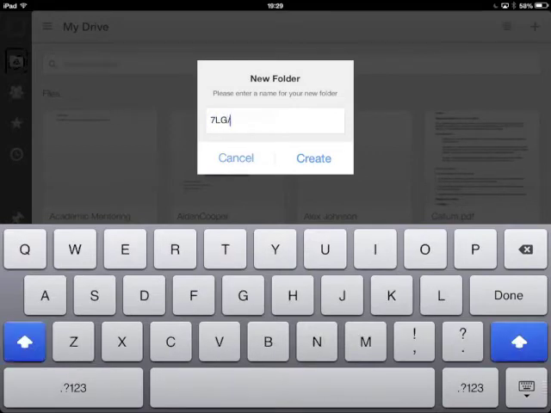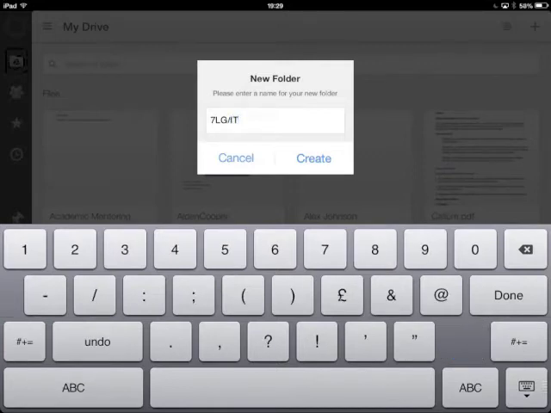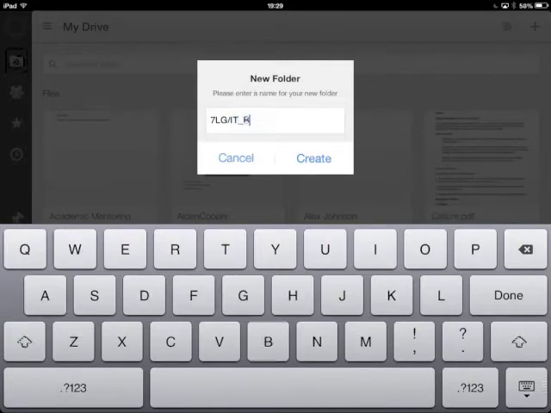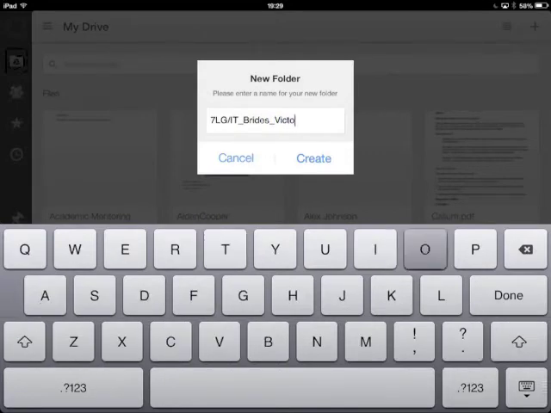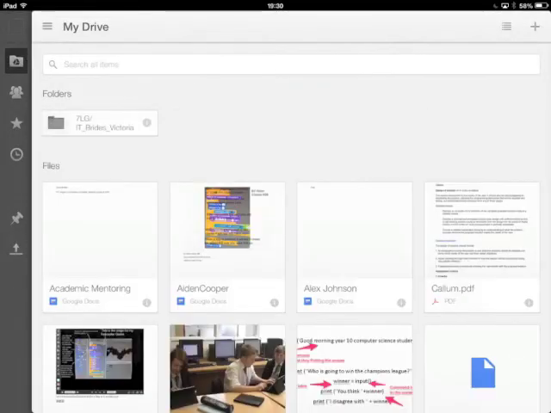So I'm calling my folder 7LG/IT, that's how it shows in the planner, underscore my surname Brides, underscore my first name. And if you create folders for all of your subjects using that convention.